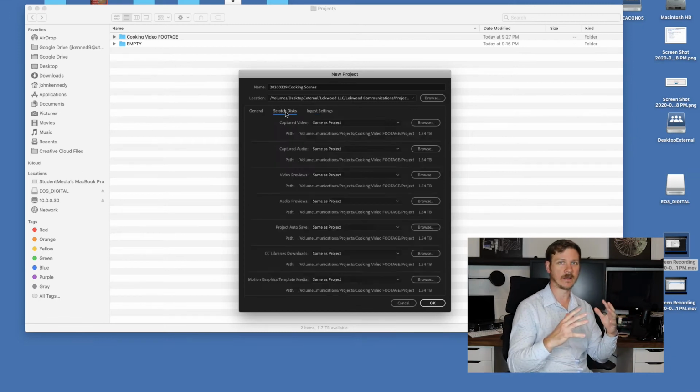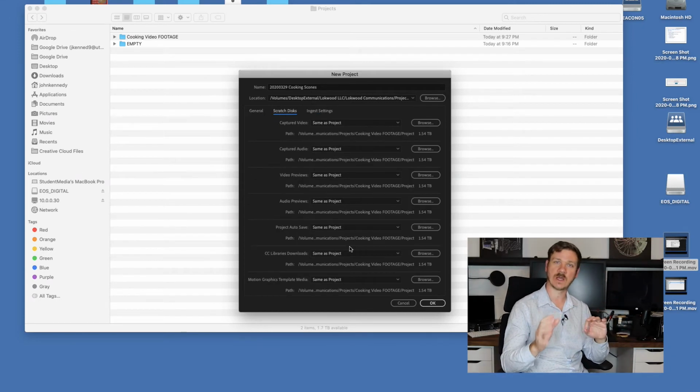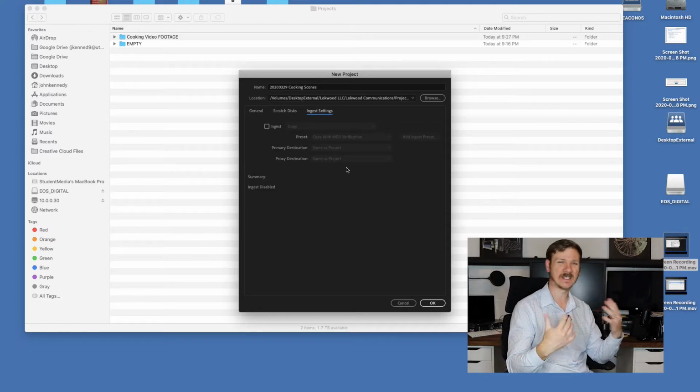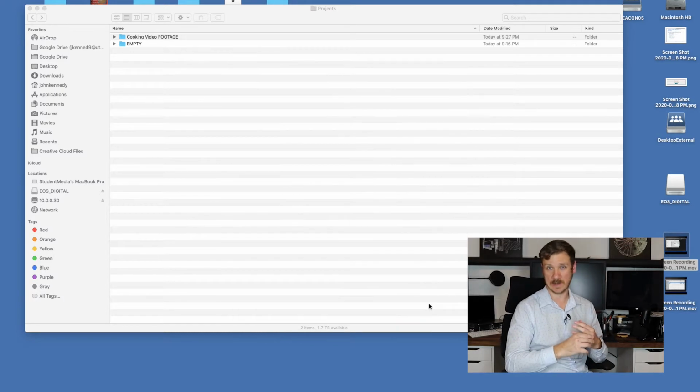You also see a number of different tabs on this new project window. Scratch disk, ingest settings. You just want to stick with the default on these. You don't really have to worry about them.